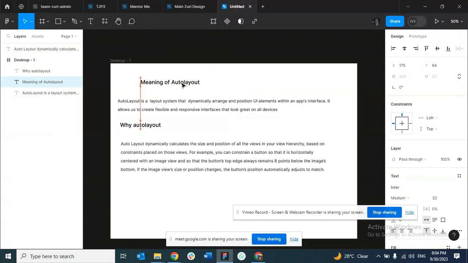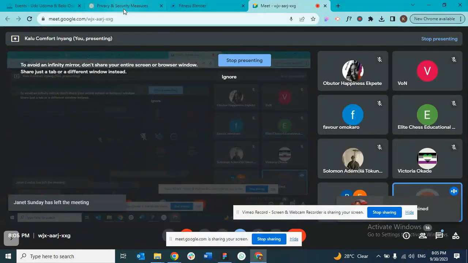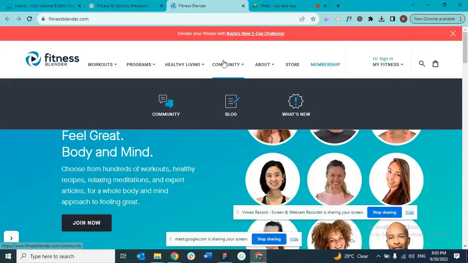Do you understand? So there is a site we are going to look at. We'll be practicalizing auto layout in its fullest so that you really understand what I'm saying. It looks as though I'm just speaking English. Please hold on, let me screenshot this site, then we will dive into it.